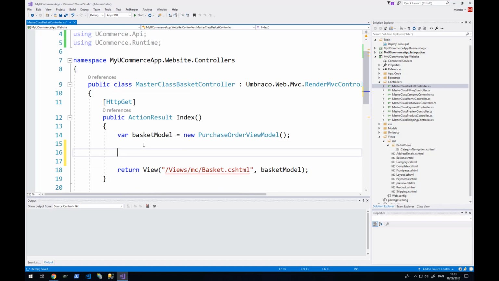So the first thing that we're interested in is finding the current basket for our visitor. We want to assign this to a Ucommerce purchase order. In Ucommerce, a basket and an order is the same object type, which is the purchase order. A basket is just a purchase order in an earlier state that has not been completed yet. This makes it easier for us to work with as developers.